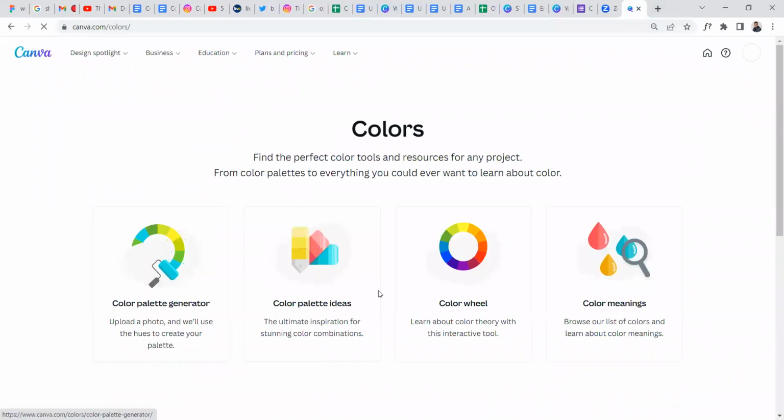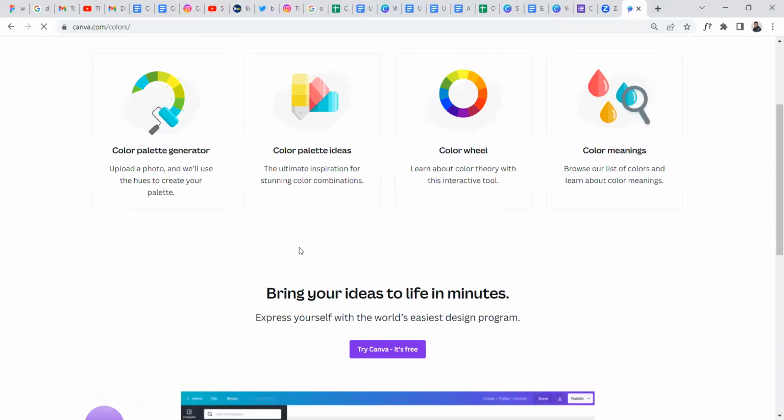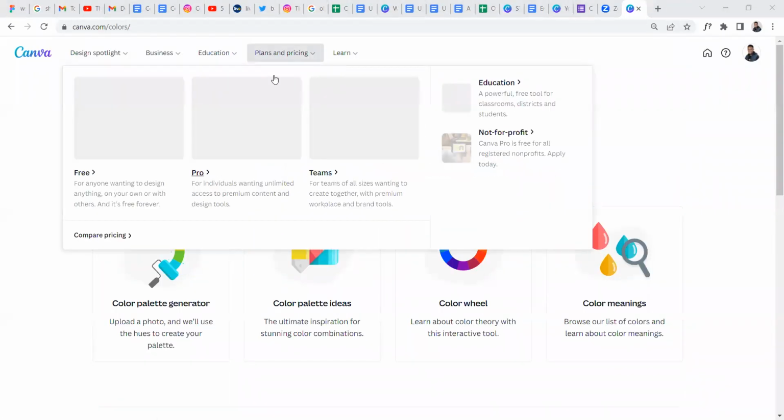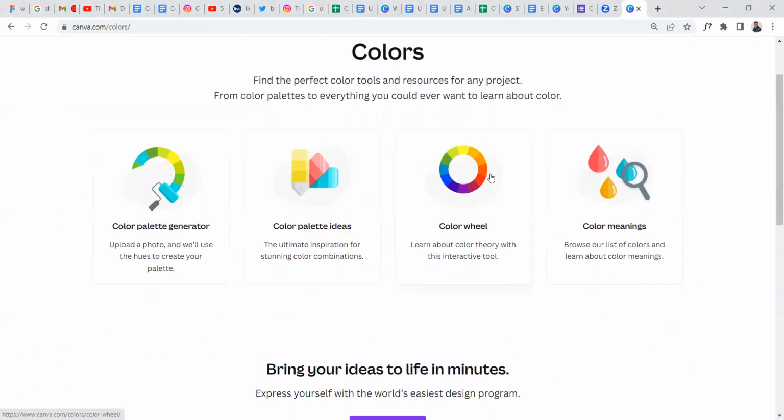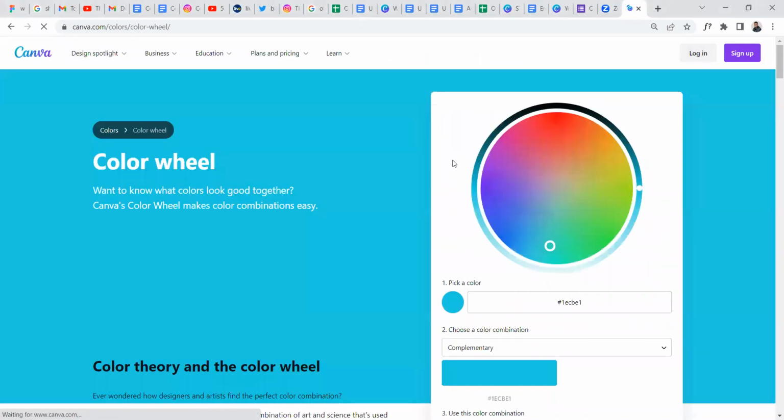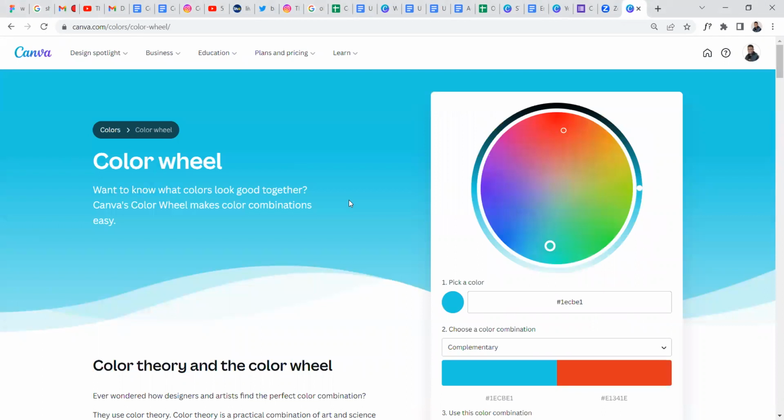Can you guys see my screen? Yes. Hold on, let me hide this. Let's go. Yeah, so tell me, please, what are you seeing on the screen now? Color wheel. Color wheel, okay, fine.